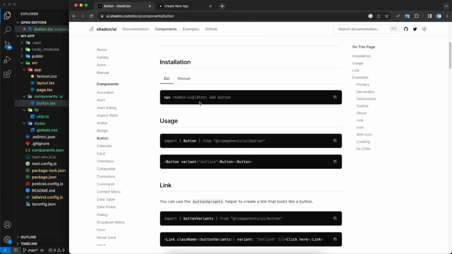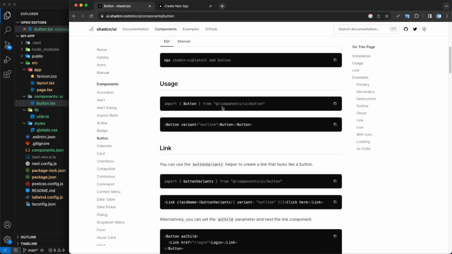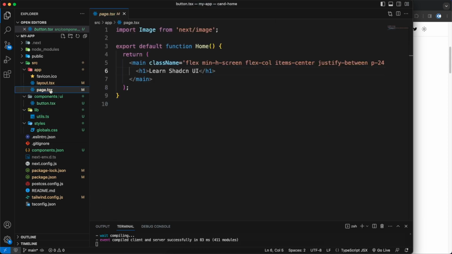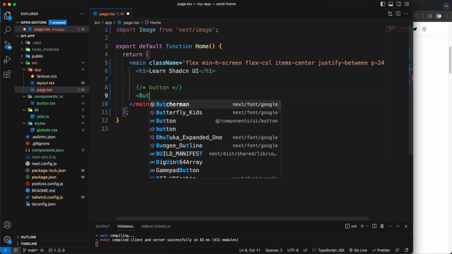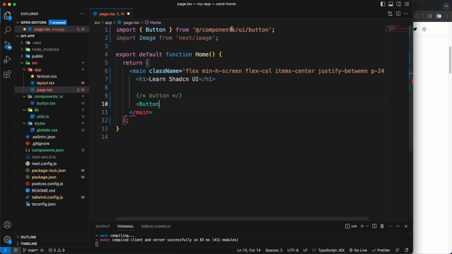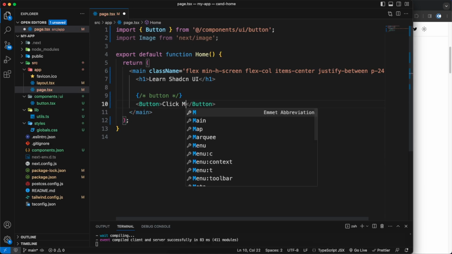All right, so now let's take a look at how to export the component and use that. Let's take a look here. The usage, as you can see, we can import a button like so and use that like so. Alright, so let's go to the page here and let's just use the button right here. I'm going to give a comment, let's say button, and down here, I'm going to import the button. As you can see, it's going to automatically import up here from components/ui/button. And here I'm going to say click me, just like that.